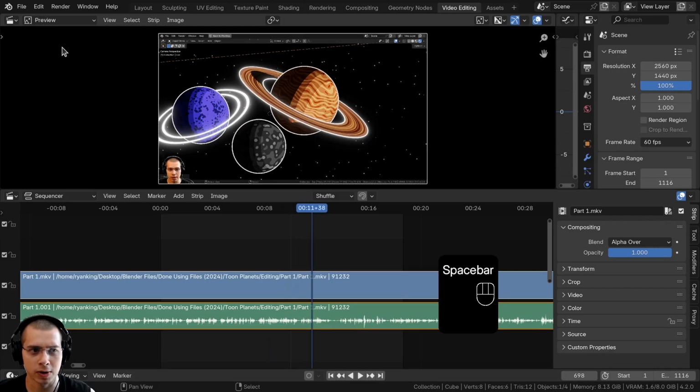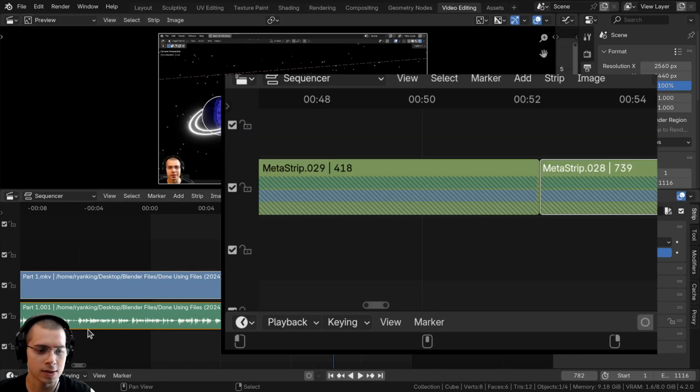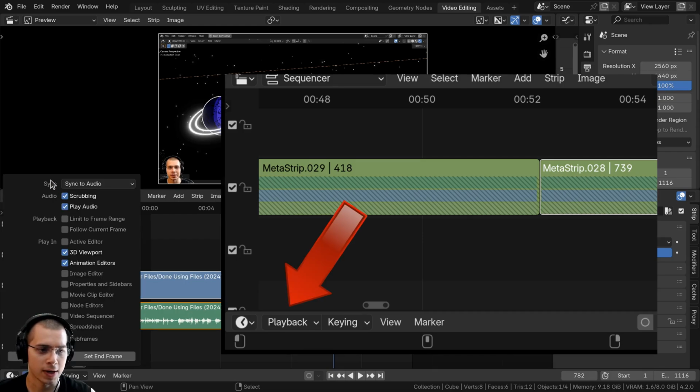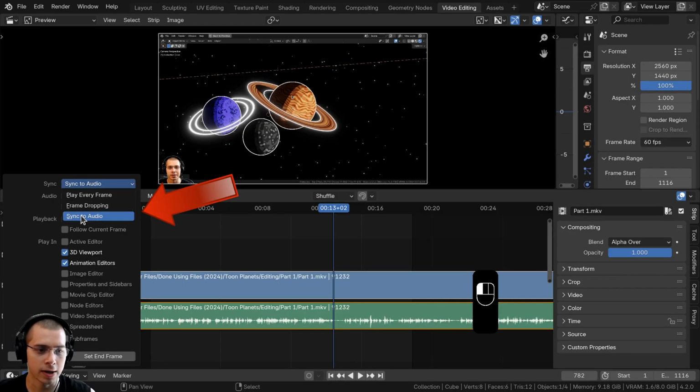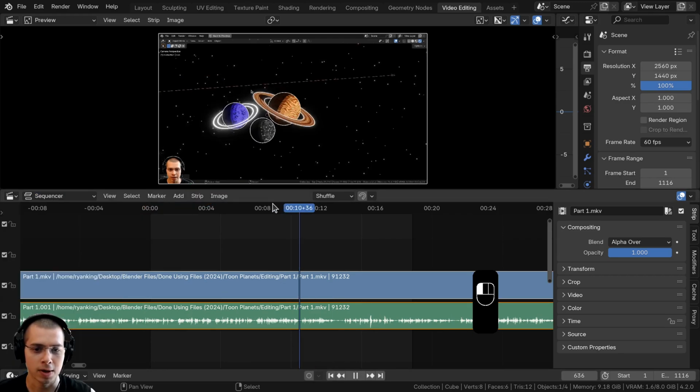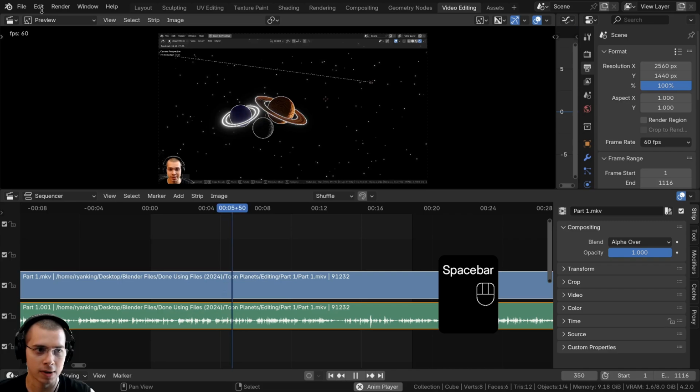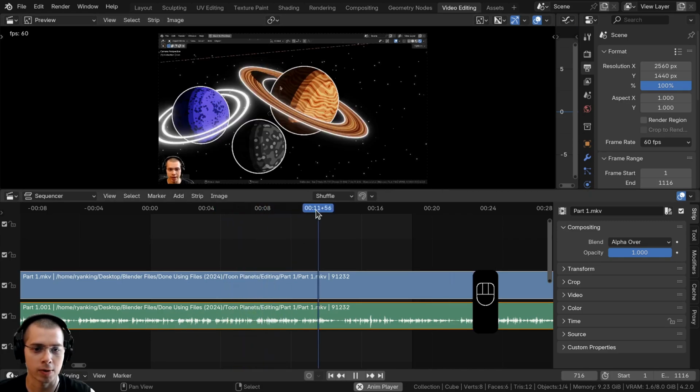One thing that I do to make sure it keeps up with the frames per second when I'm playing this is to click on playback, and then here on the sync, you can use sync to audio on these settings, or you can also use frame dropping. I like to use sync to audio, and this helps when you're playing the spacebar here to play the frames per second without it being laggy.